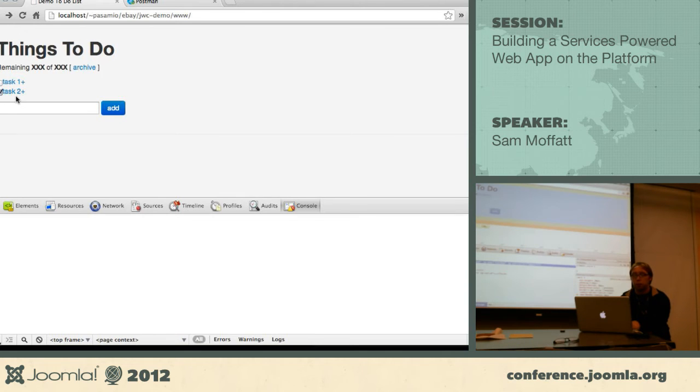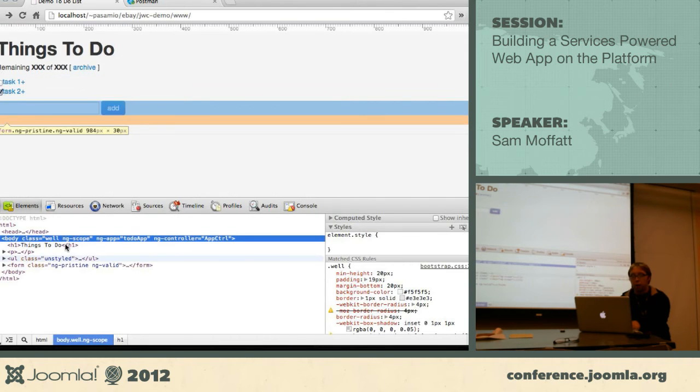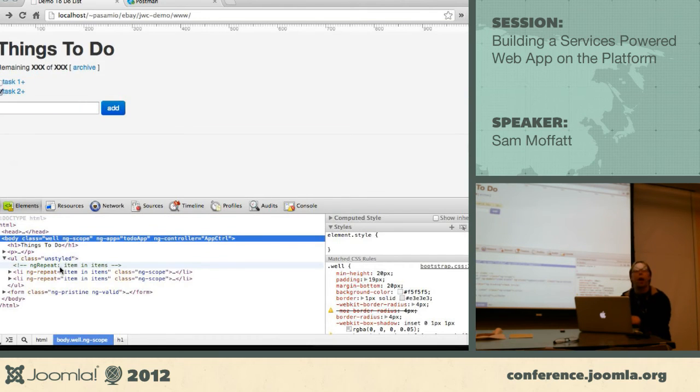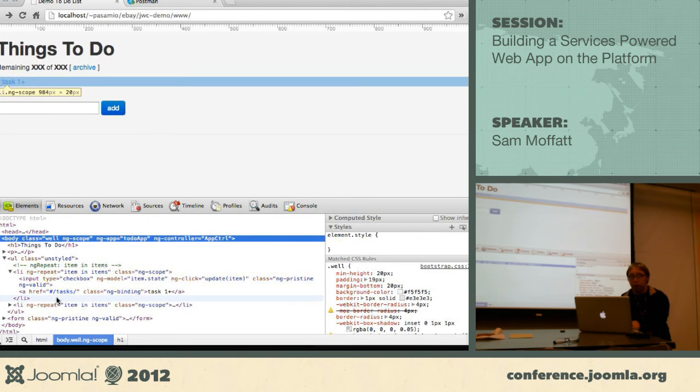We'll inspect that. And there we go. So we can see ngRepeat for item in items. We've got a list item, and we've got the thing. And we've got actual HTML that we're looking at here. And it's automatically populated them straight out of our form.